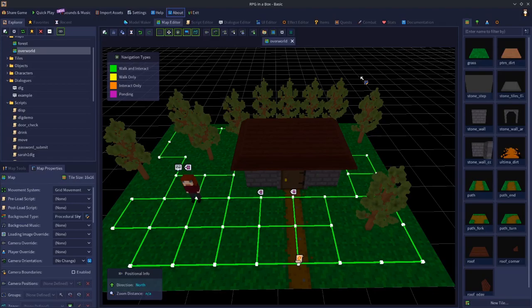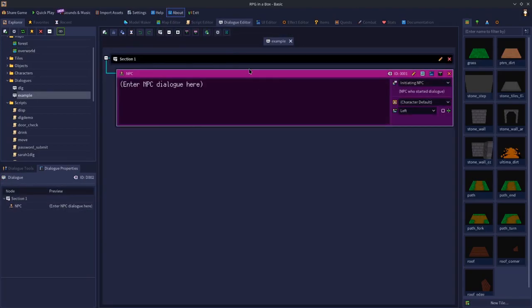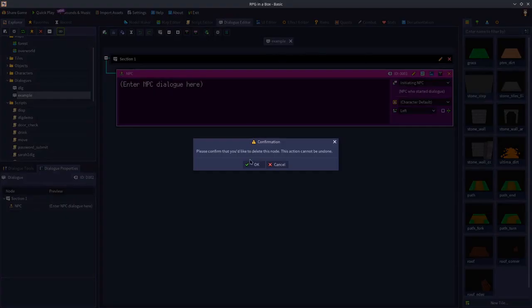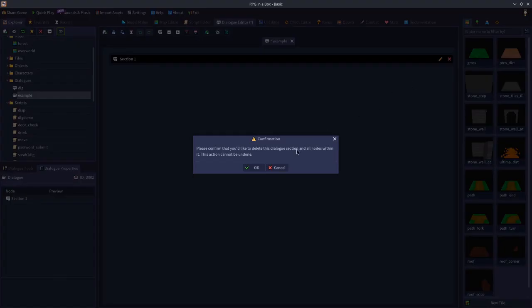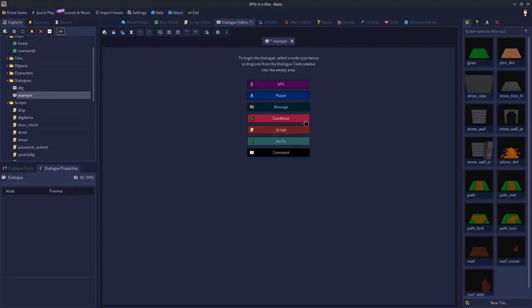Okay, so to demonstrate this, let's load a dialogue up. Let's just delete this node. This is an example dialogue, which I have currently set on Sarah. So let's go through all of these nodes. This is what you see when you load the dialogue editor up. So I'm going to show you where all of these are, with the exception of GoTo. We'll come back to that. But I'm going to show you where all of these are in the script editor.